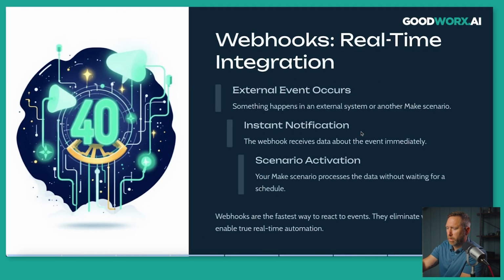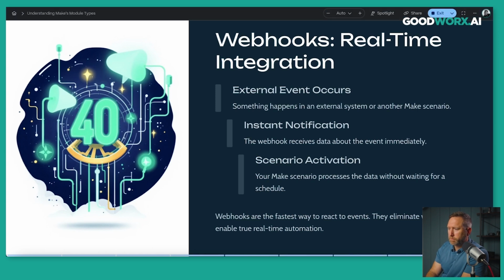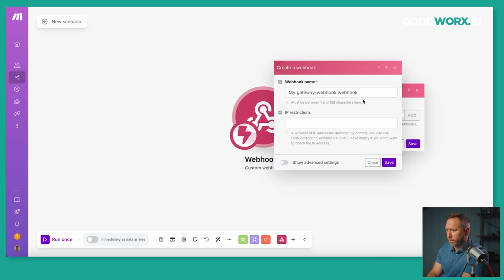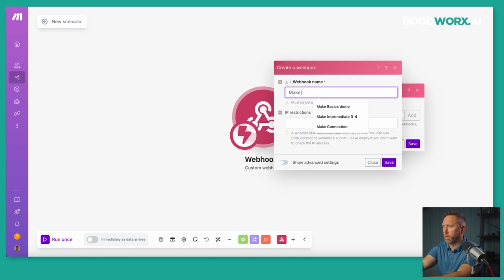Okay, when you work with webhooks, remember earlier we talked about triggers happening in real time. So webhook is one of those triggers that will initiate as soon as data arrives. So whenever you create a webhook, you can create a new one by clicking on Add, and then just giving it a name. So I'll call it Make Foundations Demo, and click Save.